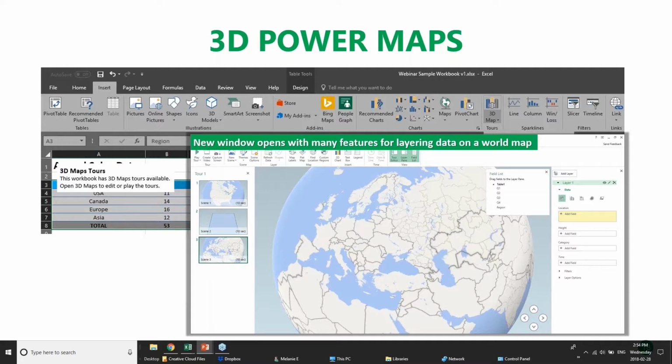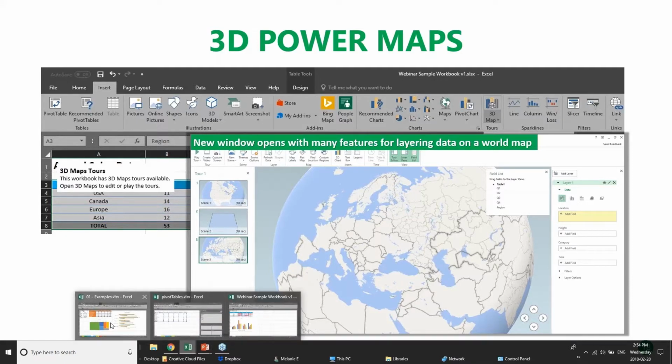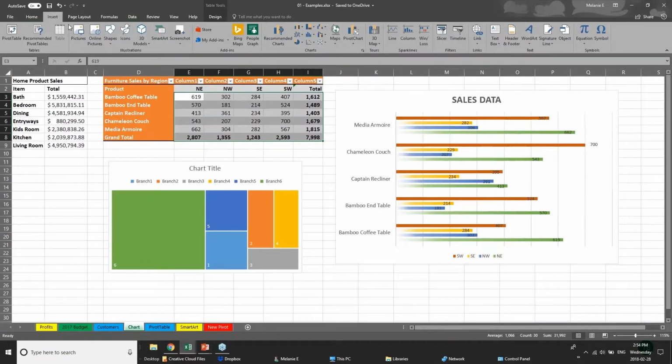I'll show you where it is. You need to have the right kind of data. It's right here under Insert, under 3D Map, and it will open up its own little box. But it doesn't work with any data. It works with latitude and longitude and address data. It needs to recognize that. So that's a webinar in itself.